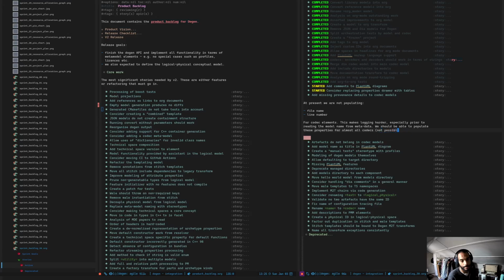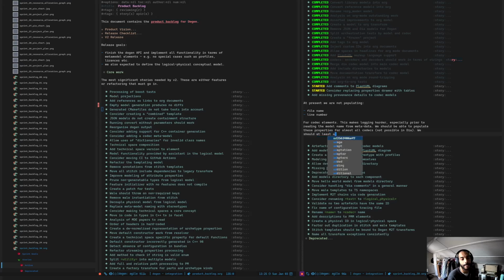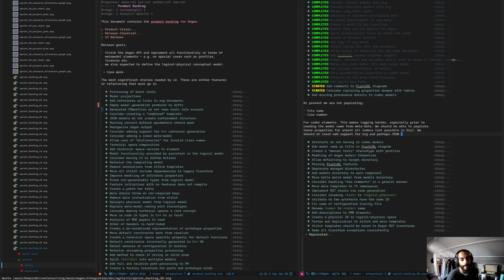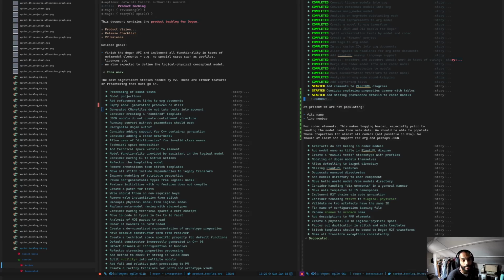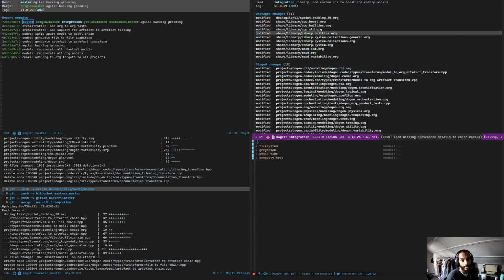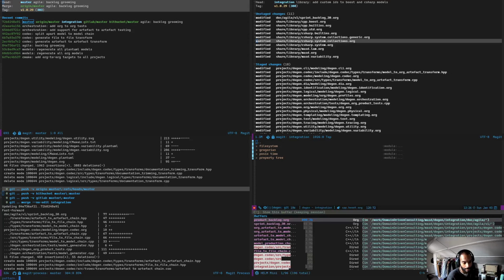Not possible in dia. This will require a lot of hackery, so we don't really care about dia, so we'll just leave that for the moment. We should at least add support for org and perhaps JSON. Okay, cool. So this will be a story for us first to work on. We will just quickly implement this so we can go back to the error that we're actually debugging.